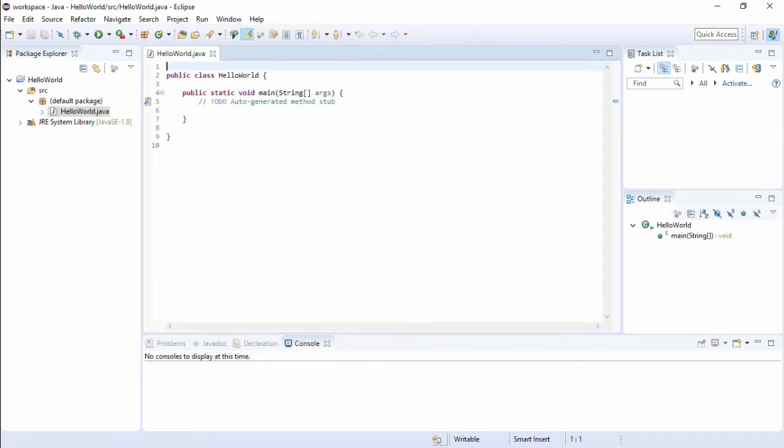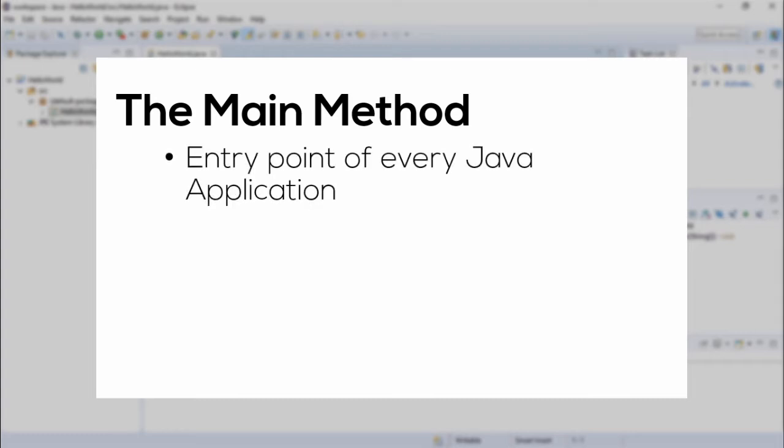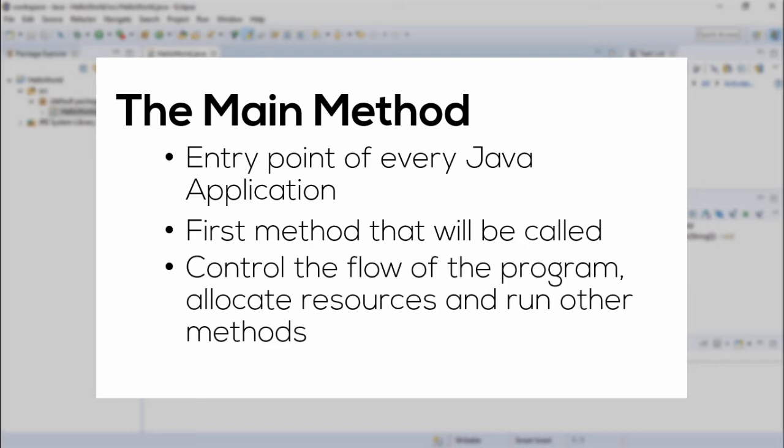As you can see here, Eclipse has created the class for us automatically. And within the class, we have what we call the main method because we have checked on the checkbox from the previous dialog. Now what exactly is a main method? What does it actually do? Main method is the entry point of every Java application. Or in other words, it is basically the first method that will be called every time when you run your application. The main method is being used to control the flow of the program, allocates the needed resources, as well as to run the other methods that provide the functionality for the application.